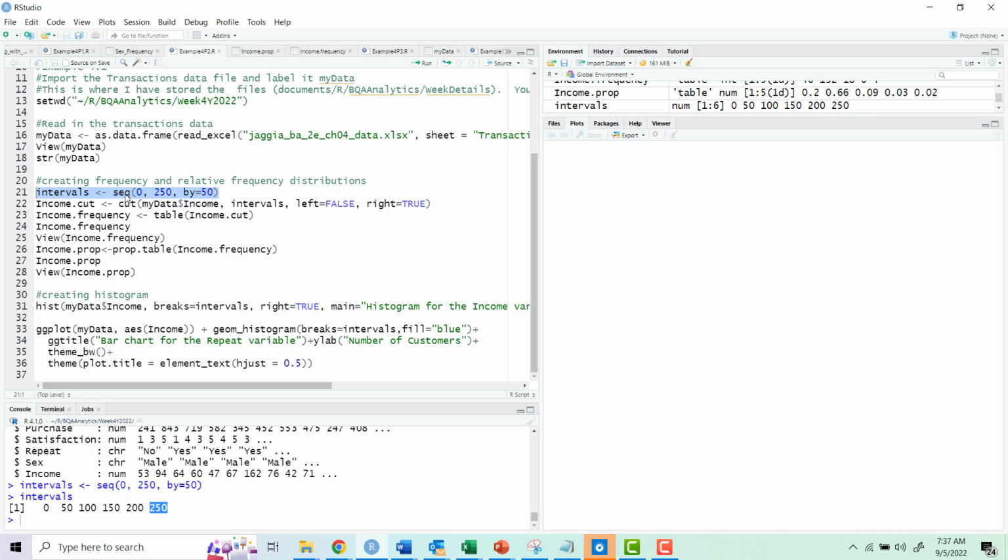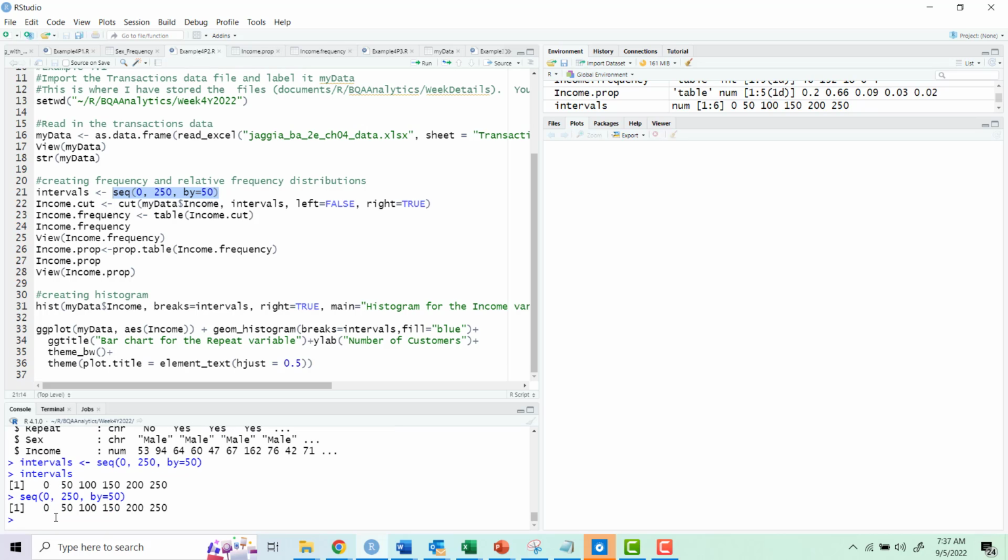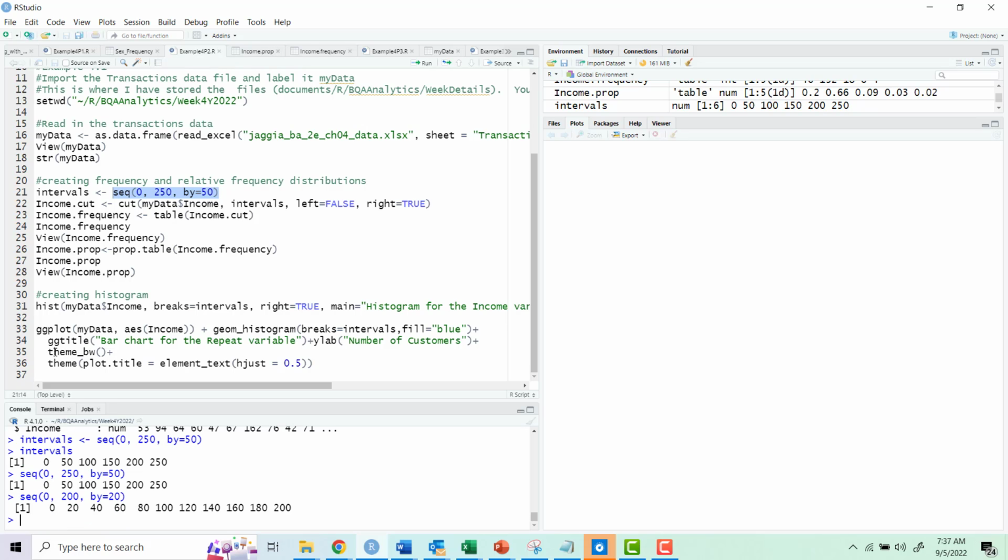So the first thing we do is use the sequence command. I think I've used this once before. And here it is going from 0 to 250 by 50, where by means how much we increase it each time. So here we go like that. I could change that if I wanted to. If I said 0 to 200 by 20, then I'd get that. So it's a really intuitive command. So we've defined the intervals.